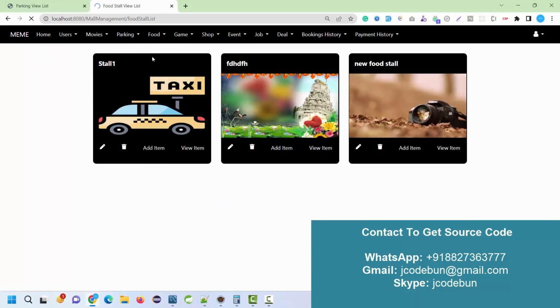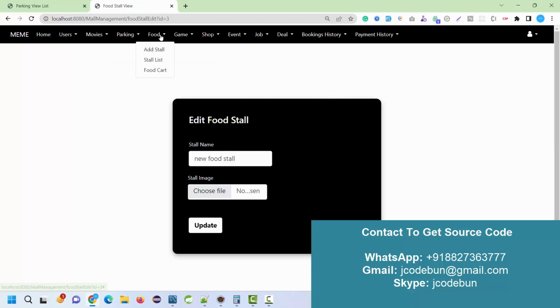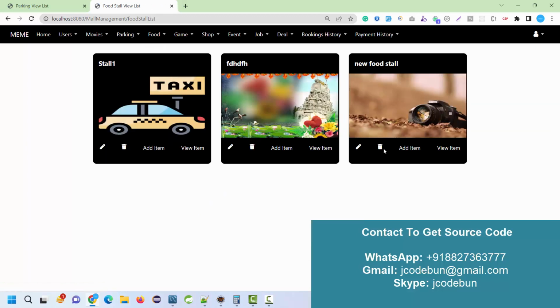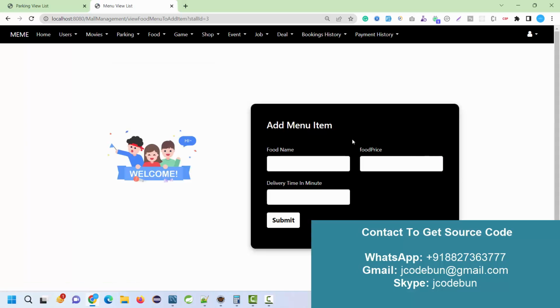Now under the food list I can check this image is added. Now under this stall what we can do, we can add items, we can view items. Also we can edit this stall by clicking on this edit option, and also we can delete this stall. I can add items, food item.